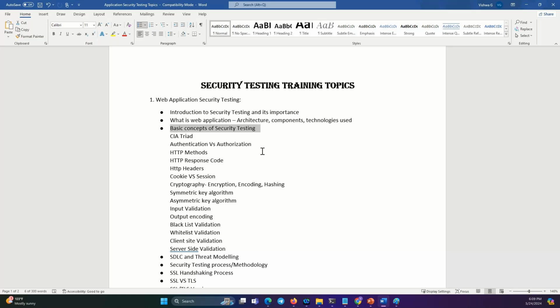Hello, am I audible? Yeah, please go ahead. Yes, sir. Actually, I'm not very sure about that, but as far as I know, I believe security testing is nothing but identifying the loopholes of a system and finding the vulnerabilities due to which the system can be hacked. That is what I can explain.